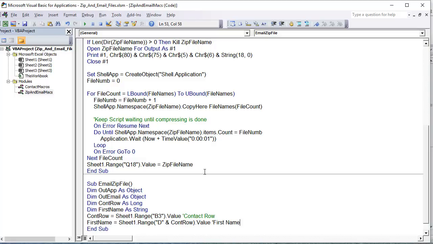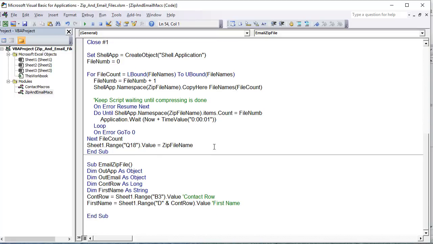First name. You can add last name. You can add a lot to this. We'll just keep it basic because I want to show you the real cool thing with the zip folder as well. We still have to write that. All right, so just in case, if the contact row equals 0, then exit the sub. We need to make sure that it actually has a value, so that's important. First name, we got that covered.